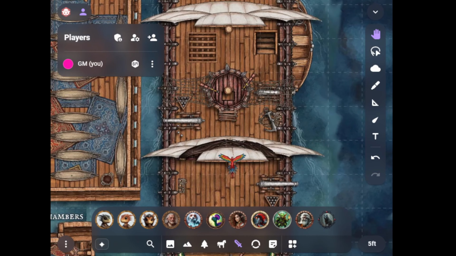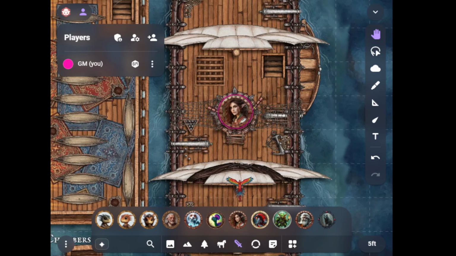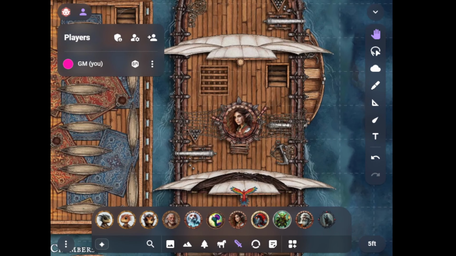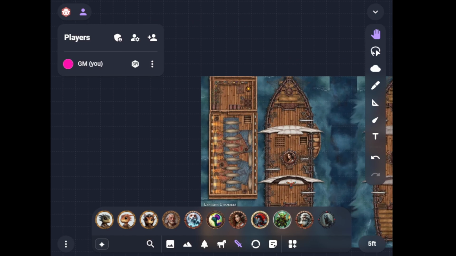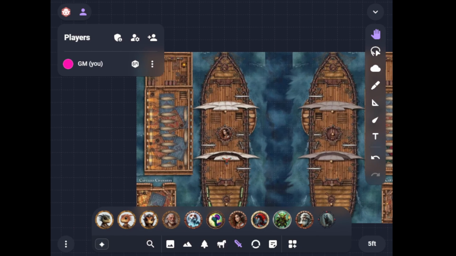Now let's check our map size compared to the token. Let's drop the elf in. Now this is supposed to be a crow's nest. Typically a crow's nest can have 2 to 3 people fit in. That means if she is taking up the whole thing, your map is not the right size for your tokens. So that's an easy fix.